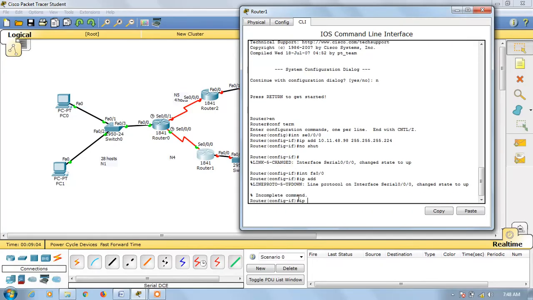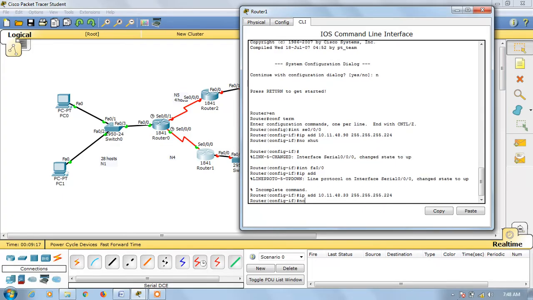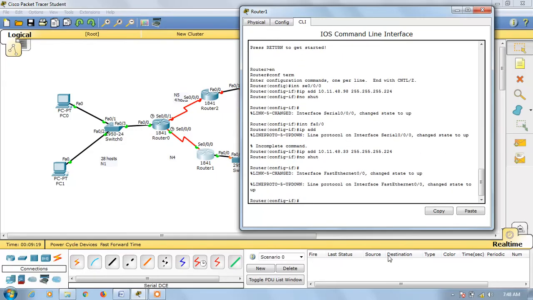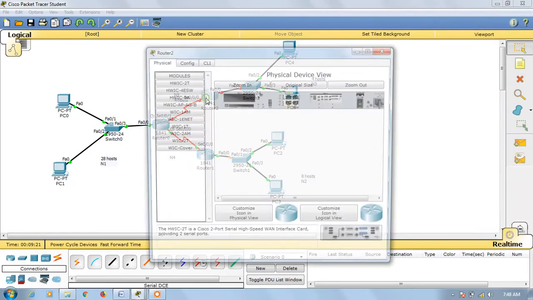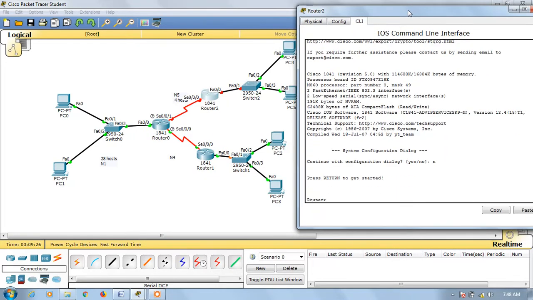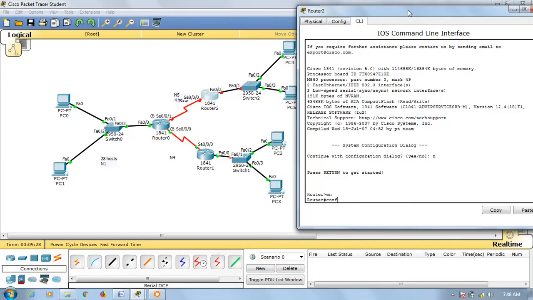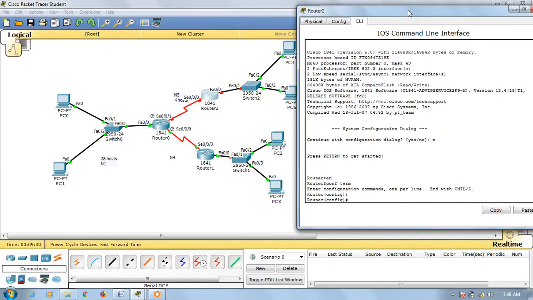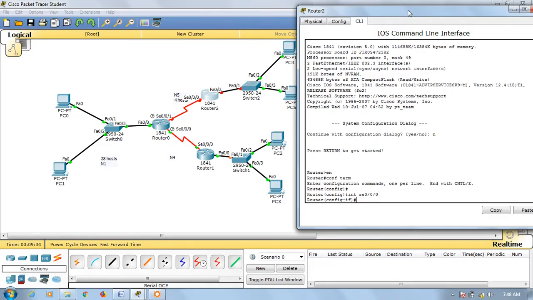So IP address, that command is incomplete. 10.11.48.33, 255.255.255.224. Now shut down. Okay. So come here to router 2 and into the CLI interface mode. Now enable the router from this terminal. Again after configuring the terminal, give the command serial interface 0/0/0.